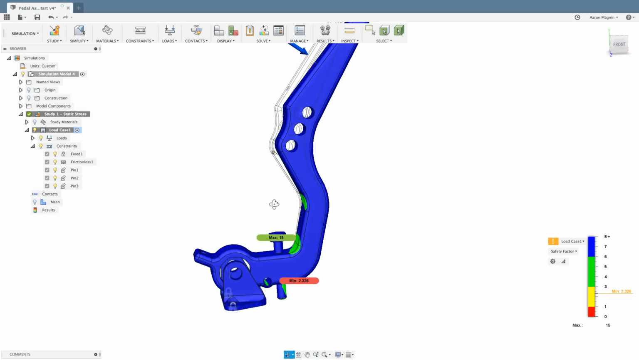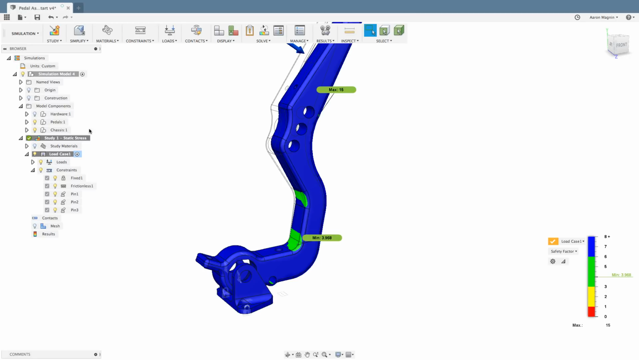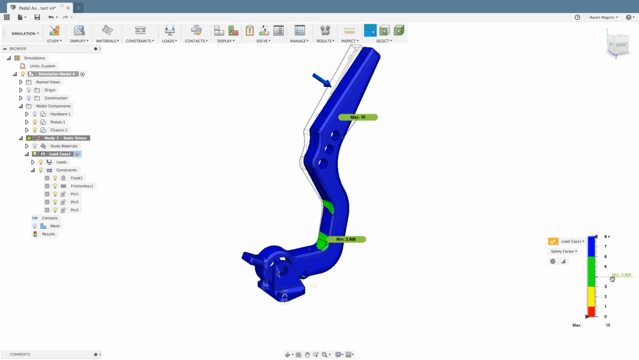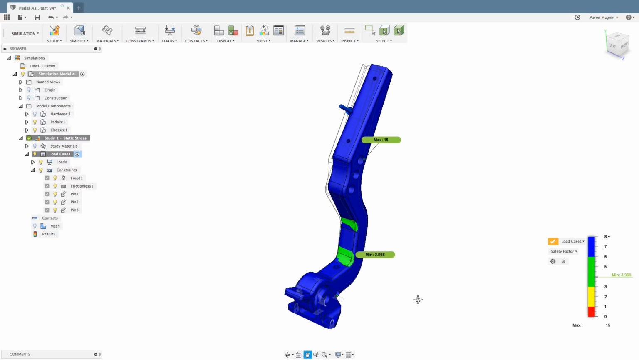So in this case, I'm not concerned about the bolt failing at all, and it's not really what I'm designing today. So I could come in here, find the hardware, and just hide it. When I hide it, it recalibrates the safety factor. Now it's telling me my minimum is closer to 4, and it's on this face down here. So we're starting to get more information about this, and we're starting to feel a little bit more secure about the performance of this pedal.